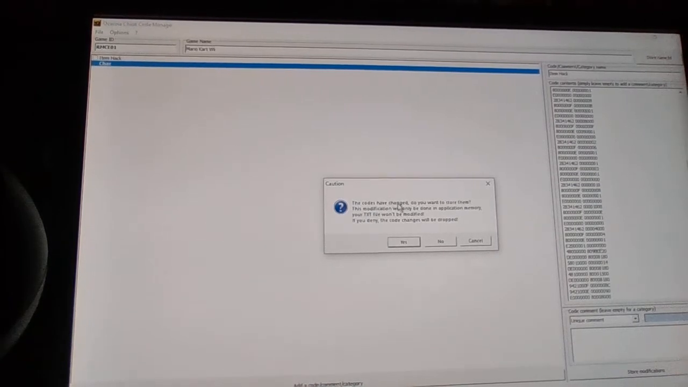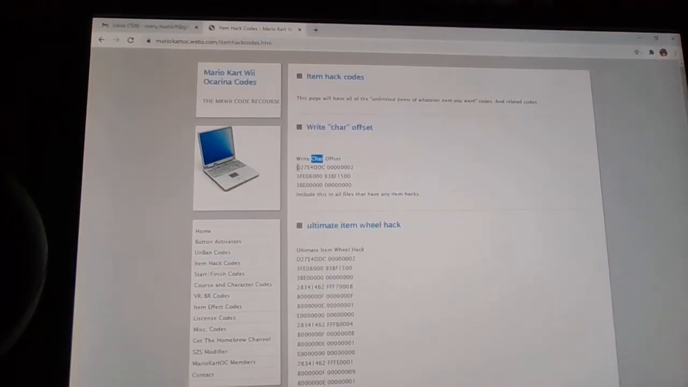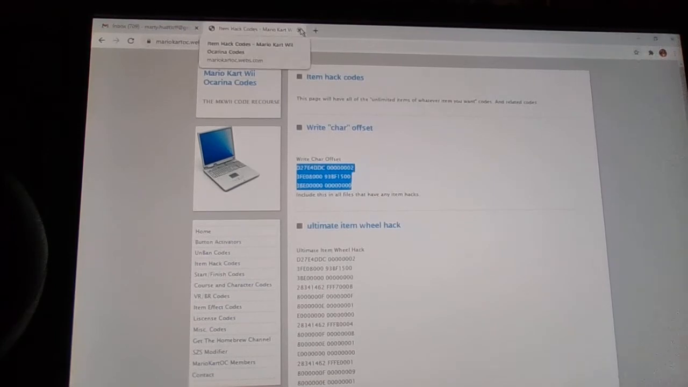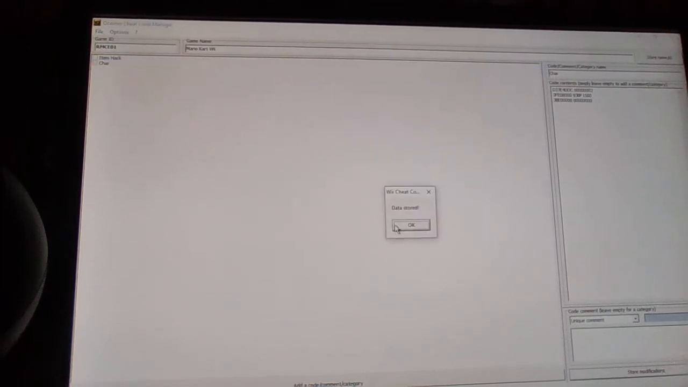Now it says the codes are changed. Do you want to store that? This modification will all be done in application manager. Your TXT file will be mined. If you deny, the code changes will be dropped. But I have to say yes. Now we get the Gecko code and put it in. Copy. We got it.